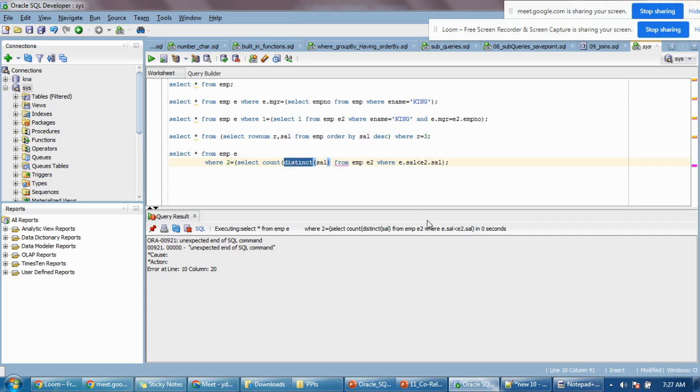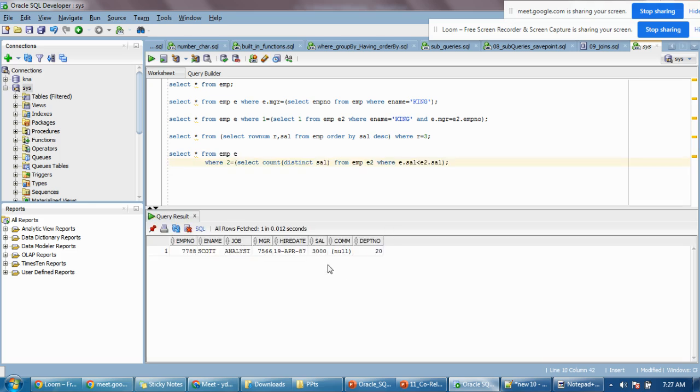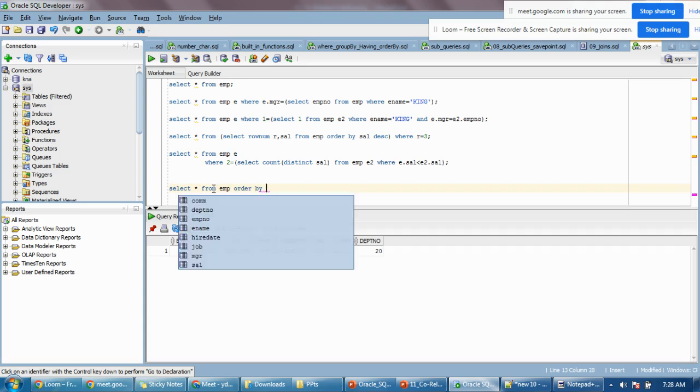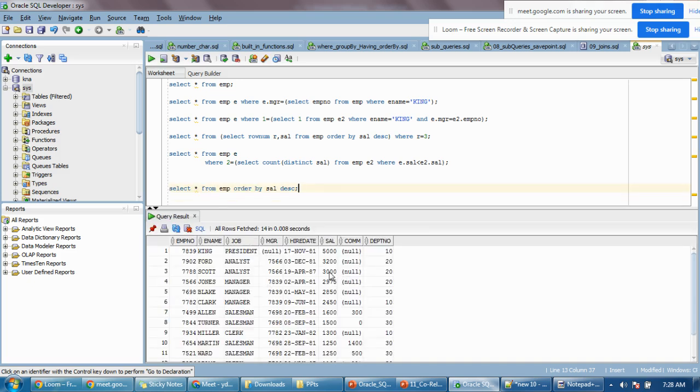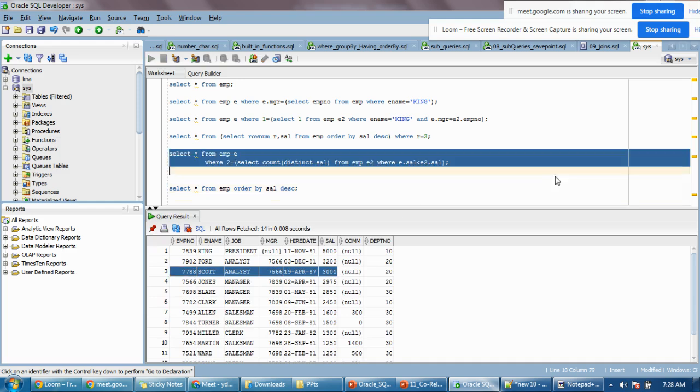Here count distinct is not there. Okay, this will be the third highest salary. Let me see whether this is correct or not. Select star from EMP order by salary descending order. Here, the third highest salary is what? 3000. What are we getting with this one?